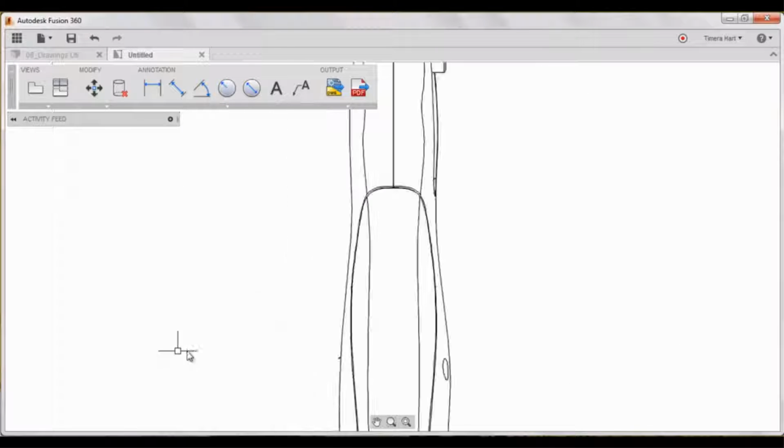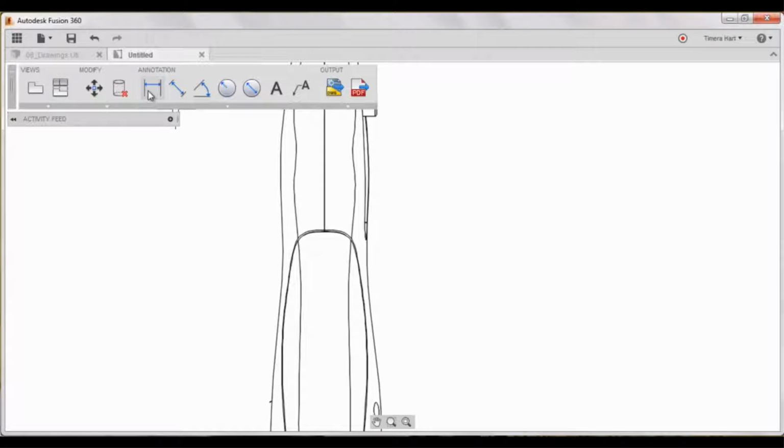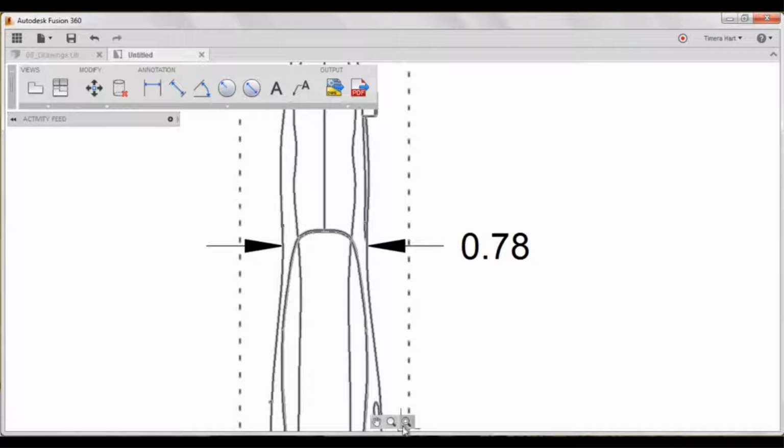I'm going to zoom into the bottom view here, initiate linear dimension command, and I'm going to select the midpoint of the center of the housing for the box cutter. Each side of the midpoint, and you see that my dimension is automatically populated for me. If I click one more time, it initiates the command and I have my dimension created.